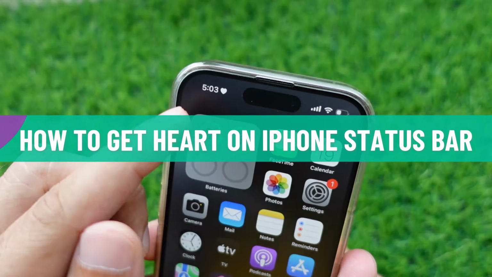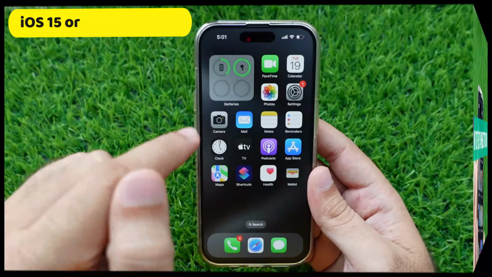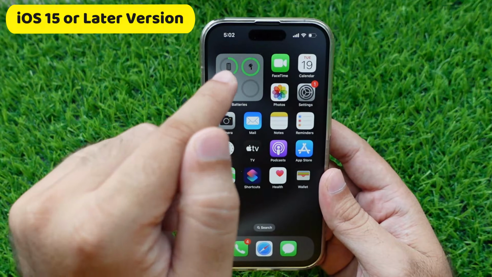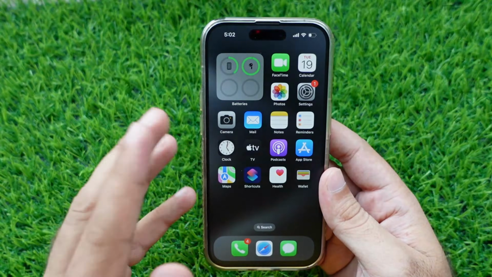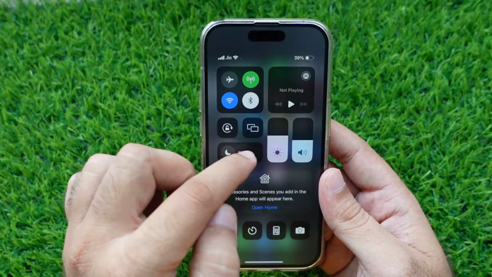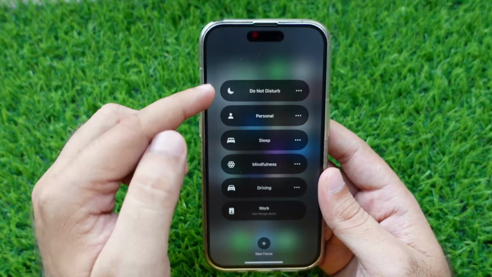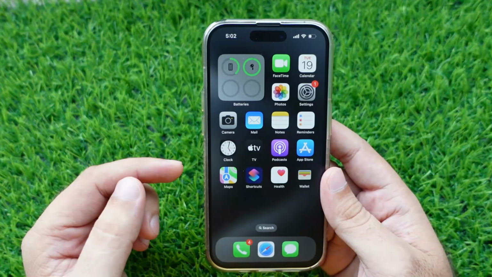In this video, I will show how to get a heart on the iPhone status bar. Before starting, ensure your device runs on iOS 15 and later versions. In reality, this heart icon tells the user that focus is enabled on your iPhone. We can change or set it for any custom focus. Let's try with an example. Let's see what to do.